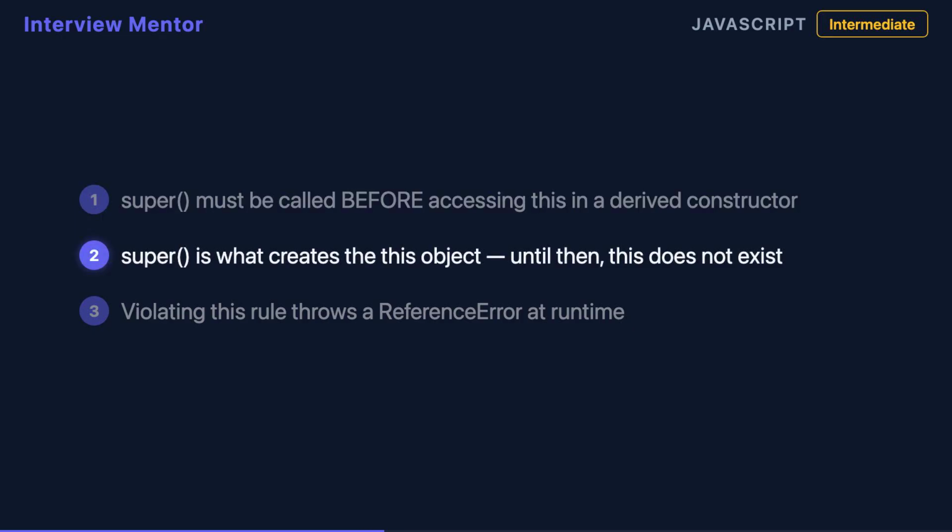The reason is fundamental. Super is what actually creates this object. Until super has run, this simply does not exist yet. JavaScript enforces this to guarantee the parent is always initialized before the child can use it.